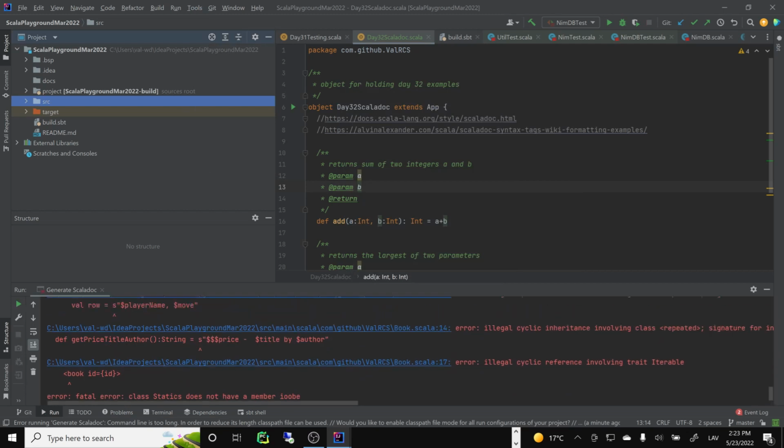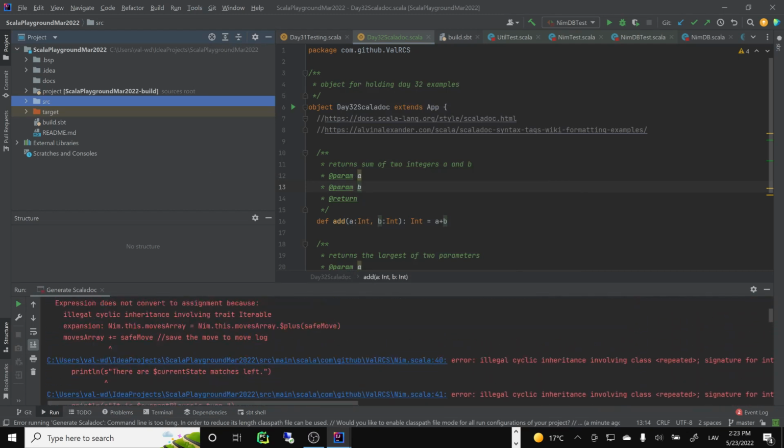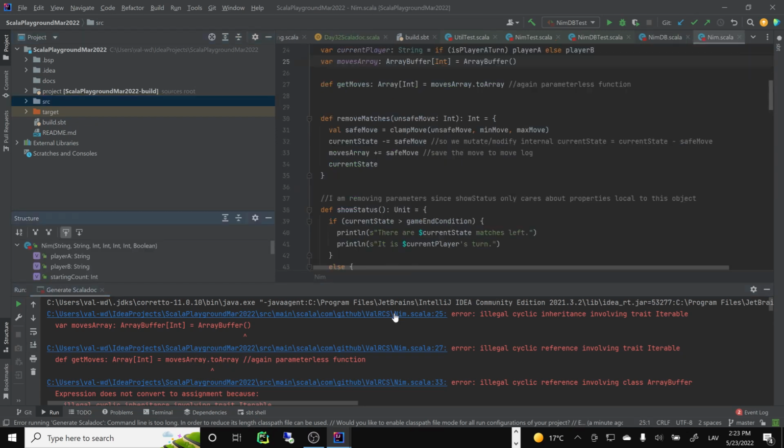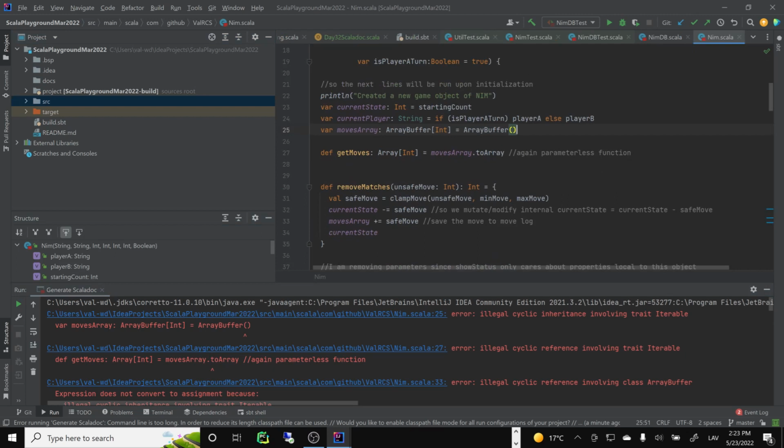No. Something is wrong with the tool. We didn't have a trait Iterable. So it looks like it has a problem with illegal cyclic inheritance involving trait Iterable in ArrayBuffer. It basically doesn't like some specific thing. Let's see what's happening here. Moves array. What's going on here? We specified, maybe I should put it here. Okay, we can do that. That works, it picked up. That actually looks like a bad design. So let's do that one more time.